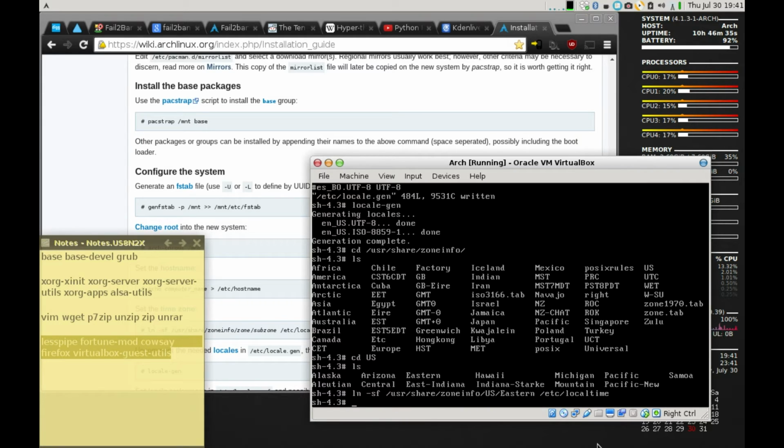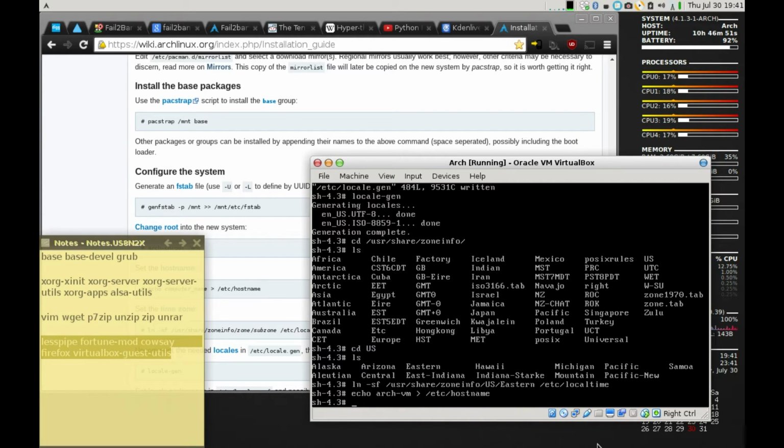Now we're going to give our computer a name, okay? I'm going to echo the name, let's call it Arch Virtual Machine. And we're going to put that into, again, /etc/hostname. You can name it whatever you want. I named mine Arch VM. That's me. Name it Nipples the Panda if you want. I don't really care. That's for you.